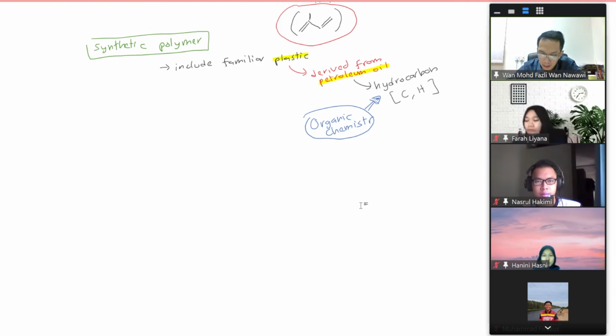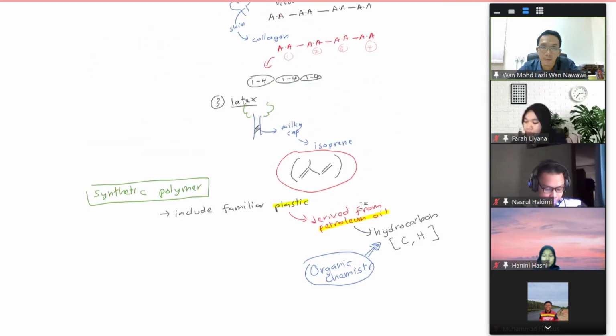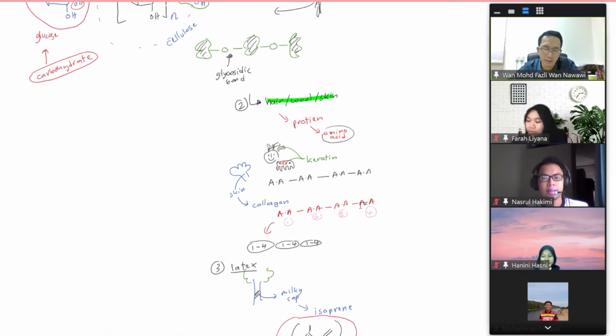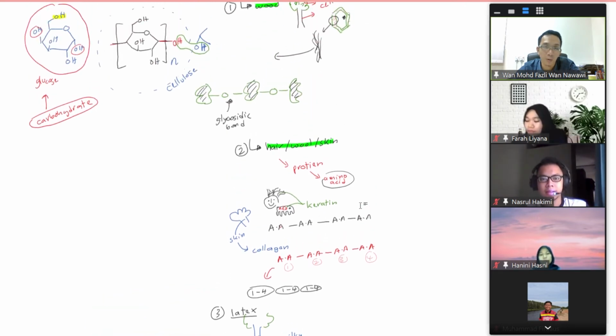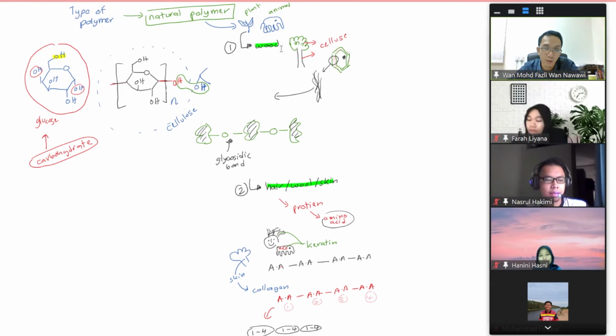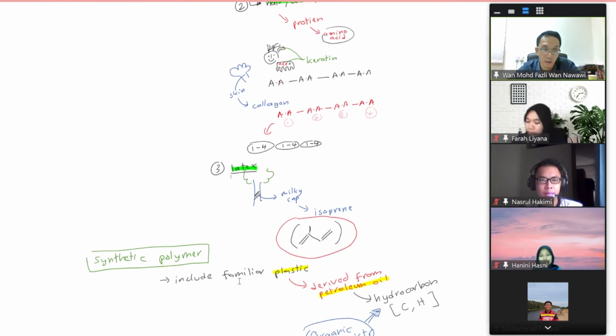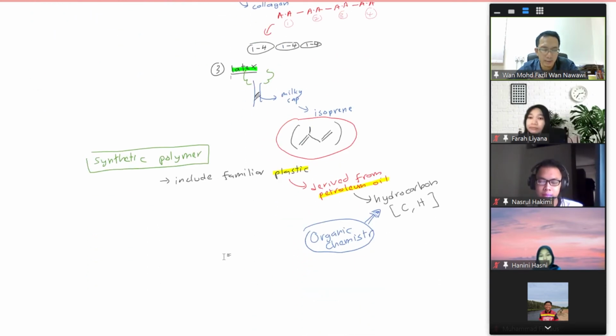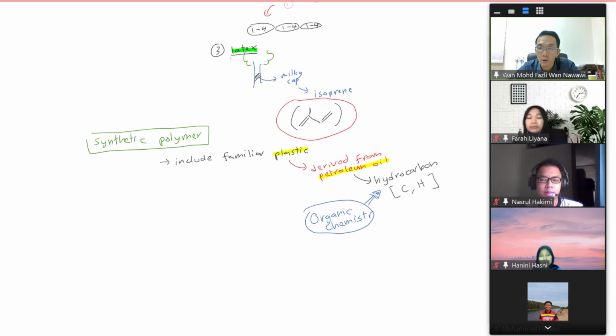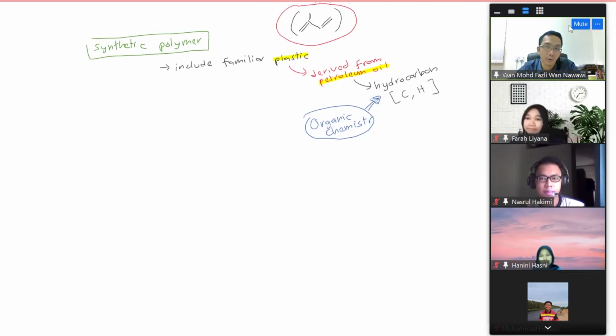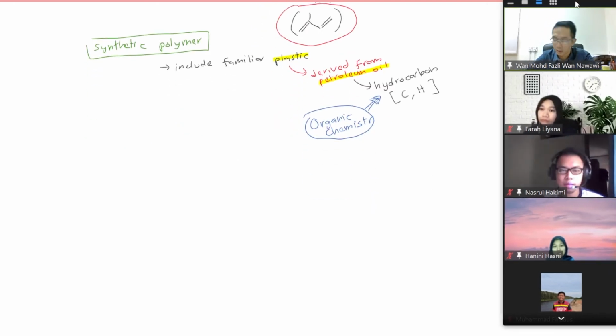Okay, so examples of synthetic polymer. We saw before for natural polymer the example of wood, hair, wool and skin, and also latex. So that's the example of natural polymer. Now we want to see the examples of synthetic polymer.